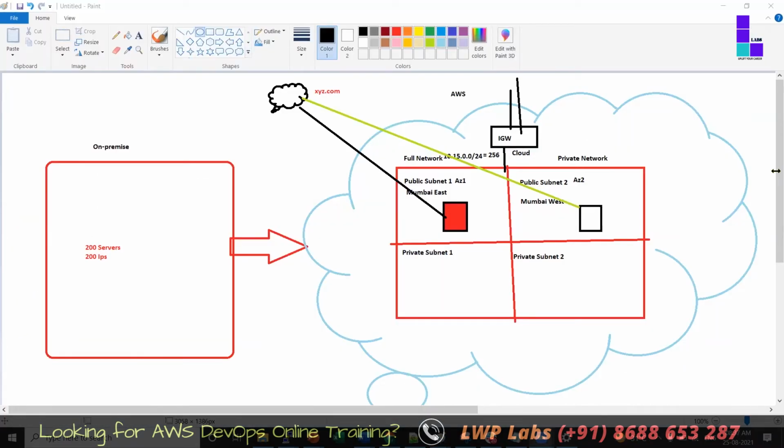Okay. The question: the requirement was to have 200 IPs, but you divided the network into 4 parts with 64 IPs, so each subnet is still less than 200. That is a very good question. He is saying we have divided into 4 networks, meaning 64, 64, 64. So on-premise is also a network, correct? On-premise is also a network. Here also you will have that kind of network division, 400 IPs, 200 IPs, 64, 64, 64.